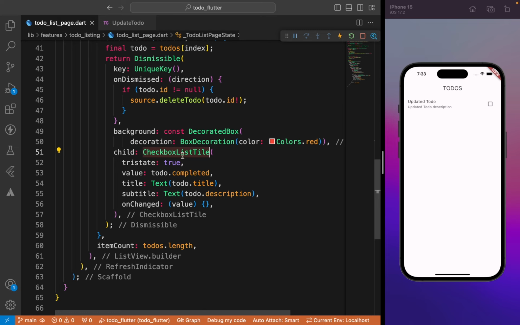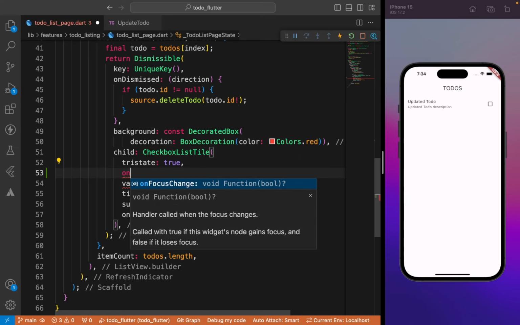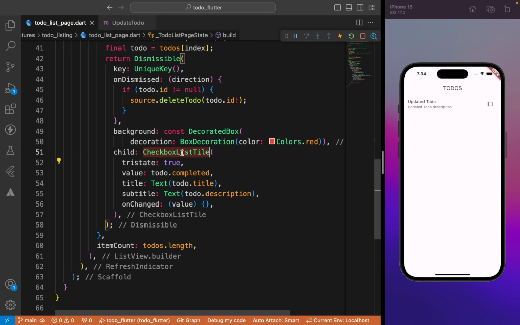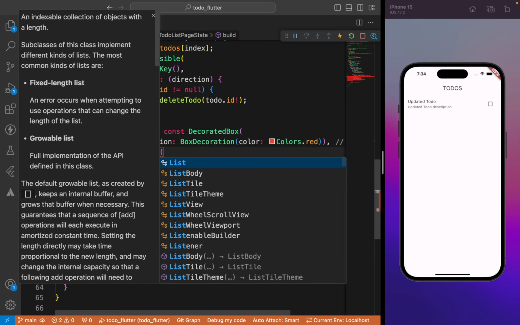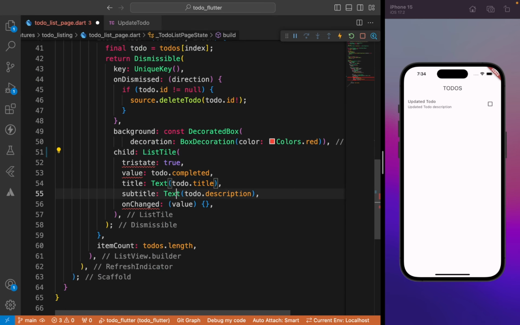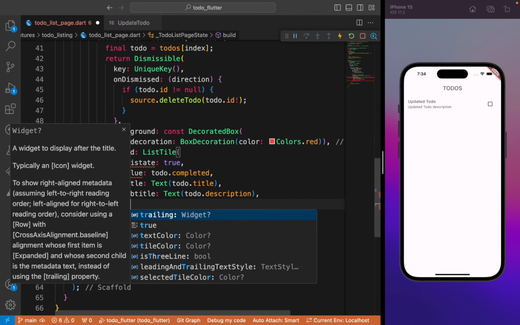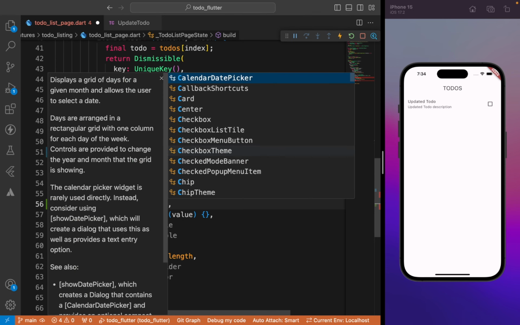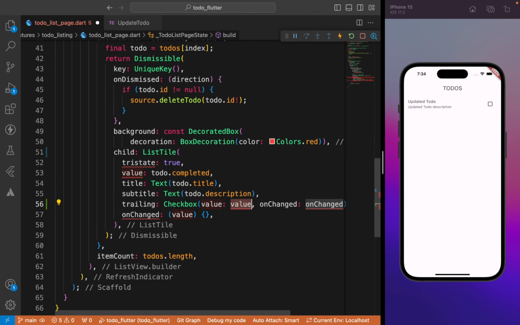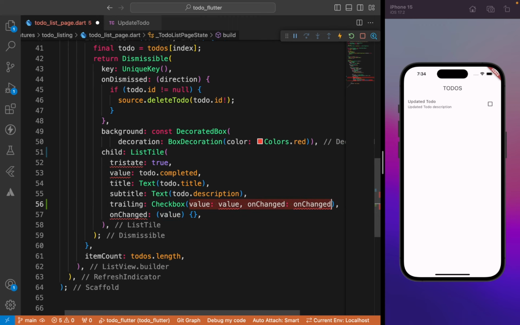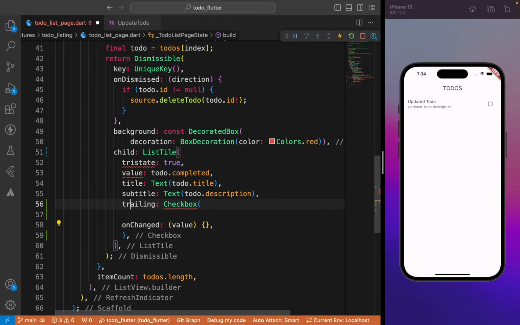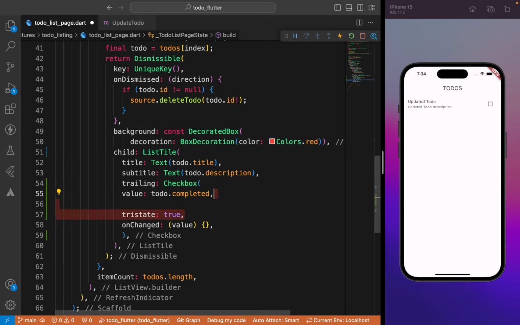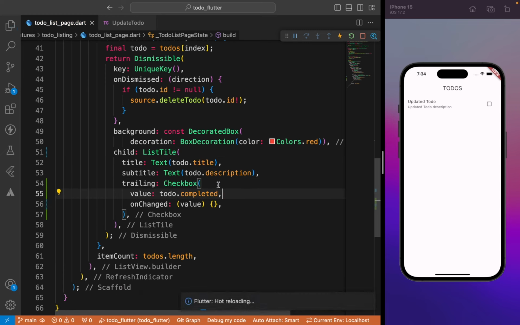Unfortunately, checkbox list tile doesn't have an onTap method or something like that, so we have to get back to list tile, but we can do the trailing thing and put a checkbox there. So let's remove this stuff and put it here. I will put the value also here. The tri-state is not needed, we can save that.